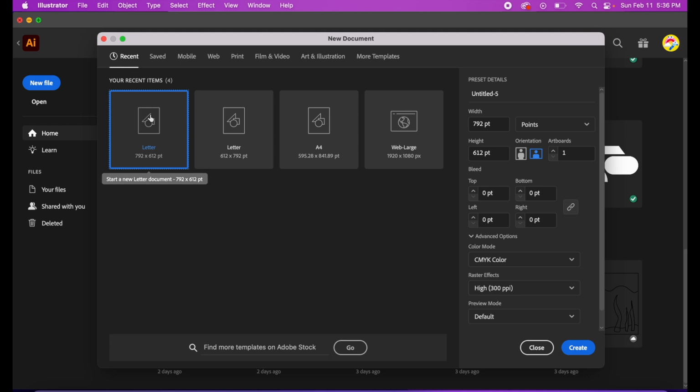Okay, so to start off, let's go to our home location and start a new file. This is going to be a letter size. Remember, a letter size is about the size of printer paper. So we're making a letter size document. Orientation, you have the option of vertical or horizontal. We're going to be using horizontal today. Then you can click create.